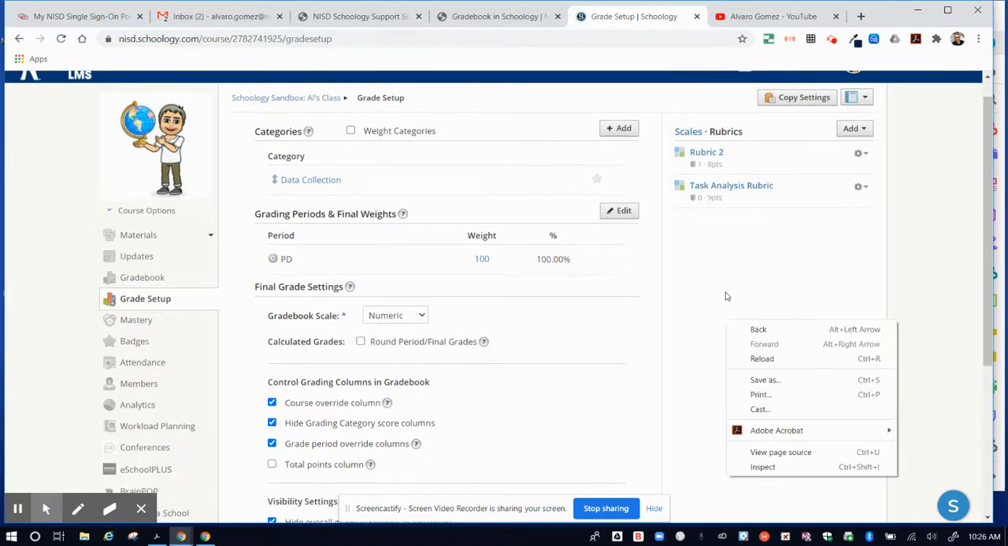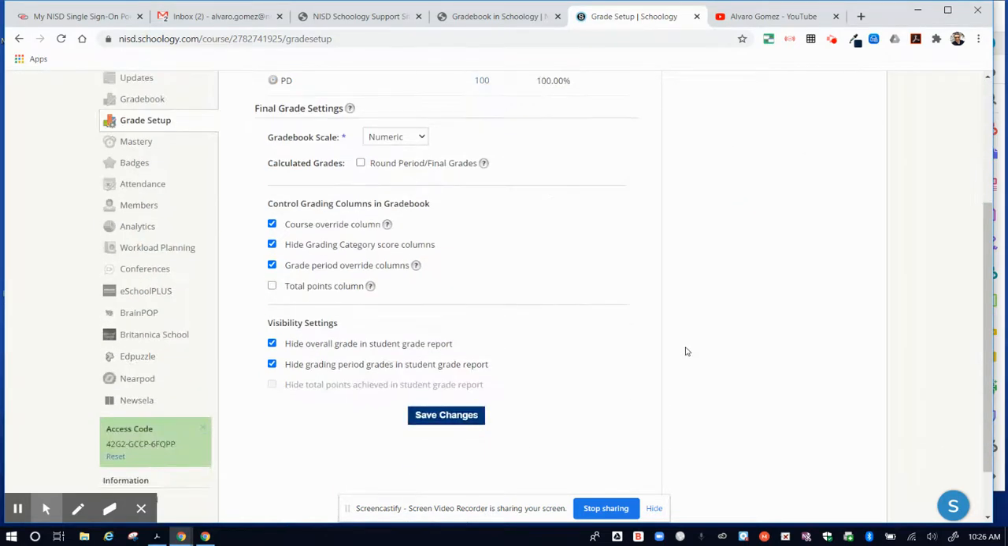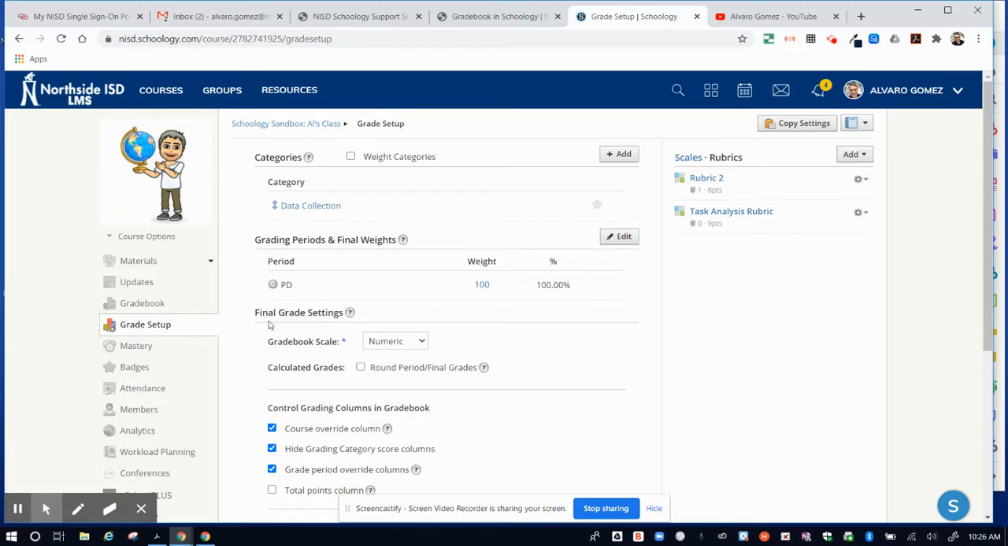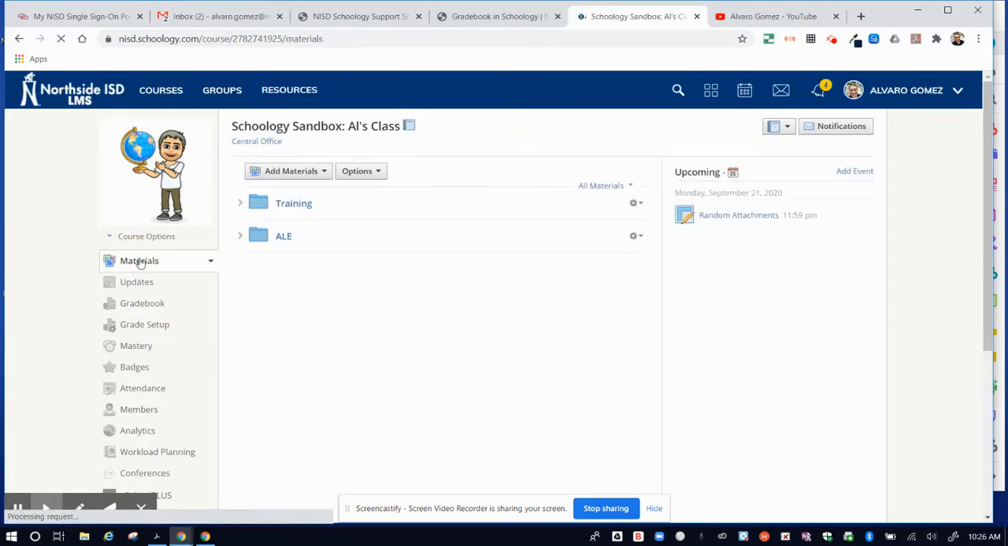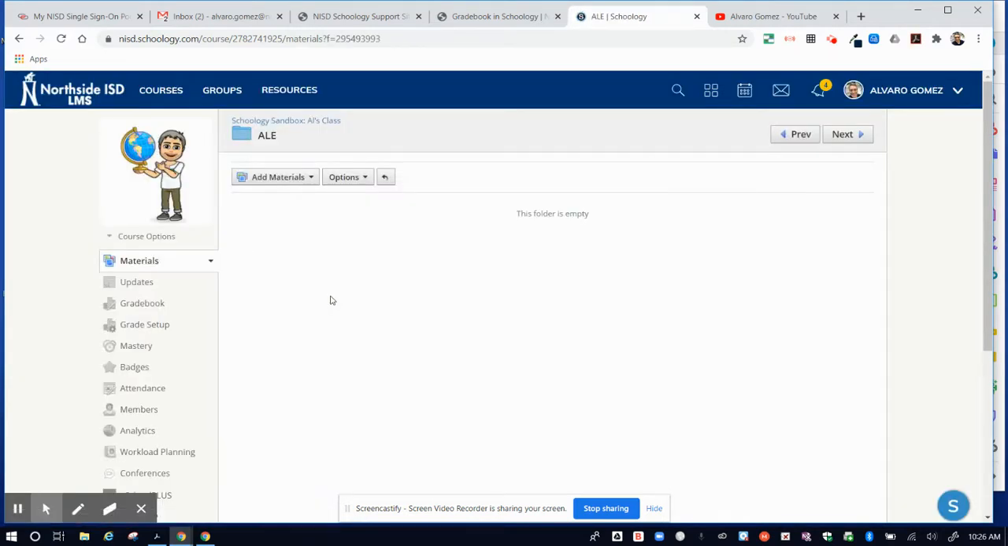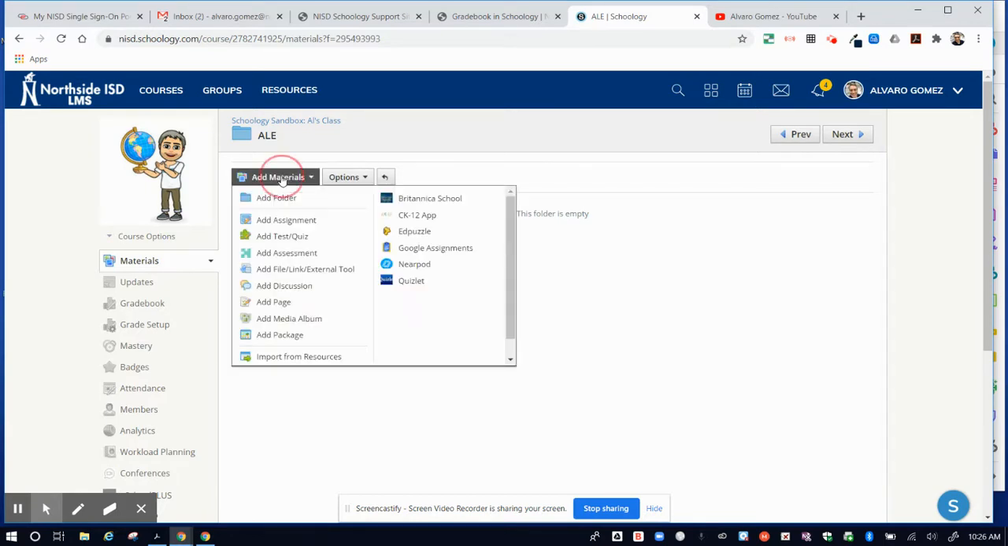Okay, so the rubric is in here. So now let's get into the materials, actually creating an assignment. So I'm going to go back into materials. I'm going to go into the ALE folder, and let's say we're ready to take data on an assignment today. So I'm going to go to add materials. I'm going to create an assignment.